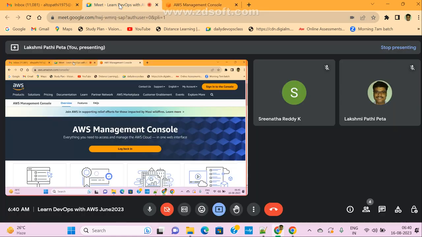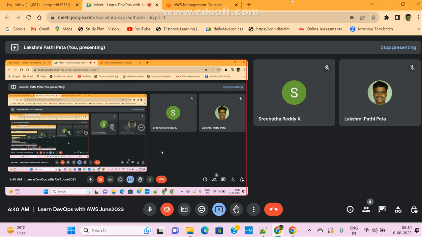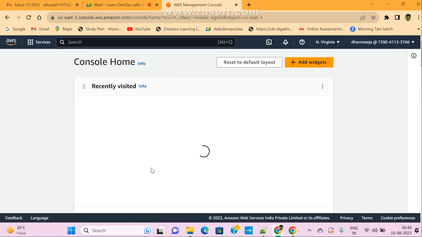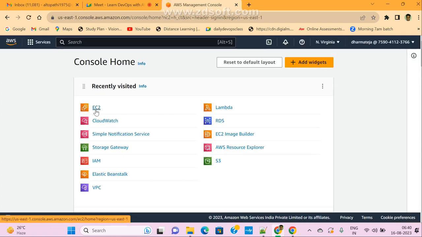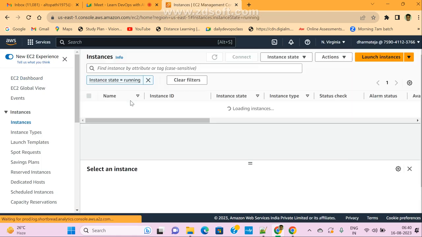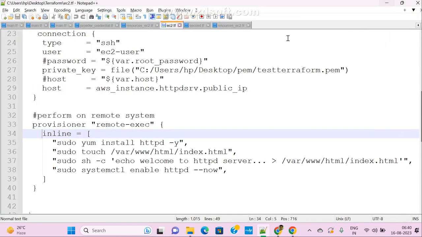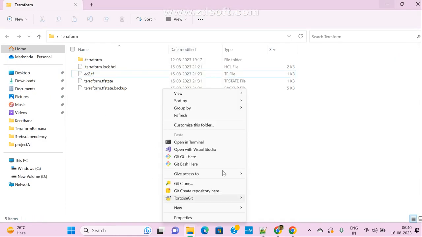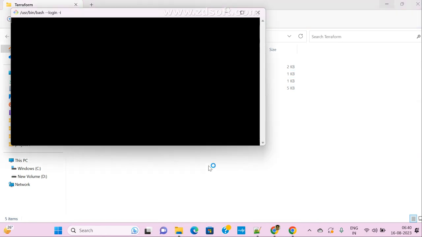Now, let me modify one thing. Let me log in to my account. Terraform has two states, desired state and current state. Now if you see here, I don't have anything, and let me run this. Now come here, right click, git bash.